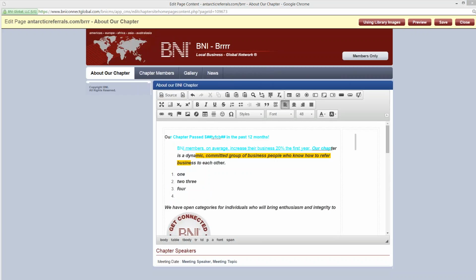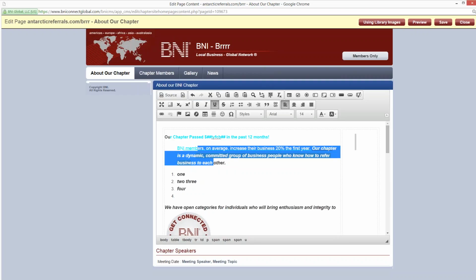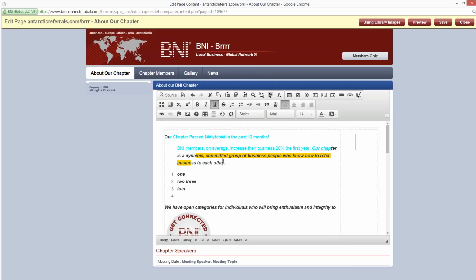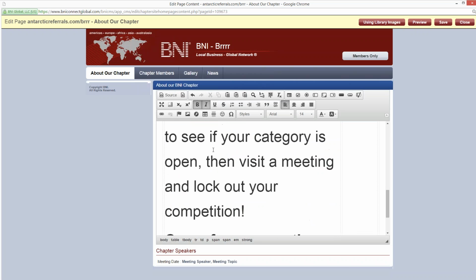Sean brought up a really good point. He said, generally speaking, it's best practice not to underline stuff within your web page. And the reason for that is they may confuse it with an actual link. So excellent point, Sean. Thank you so much for that. That is some good practice.